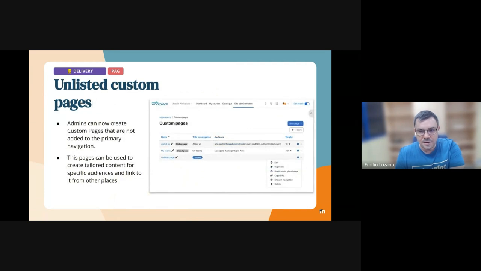So another feature that we have added is a list of custom pages. This was requested by a partner a long time ago, but we have taken the opportunity to do this as part of the custom menu, which is another feature that we will be working on soon, and the custom homepage. The two separate features will need somehow the ability to have unlisted custom pages.